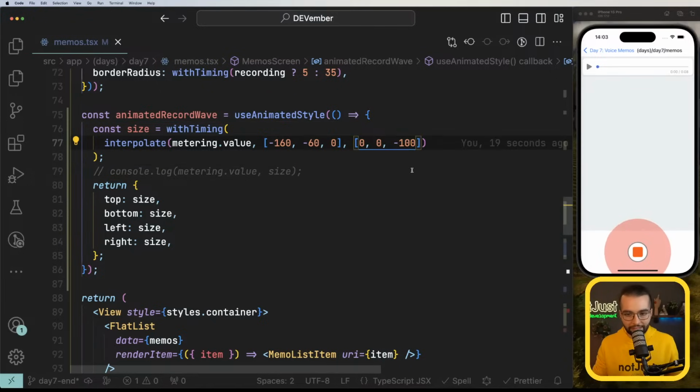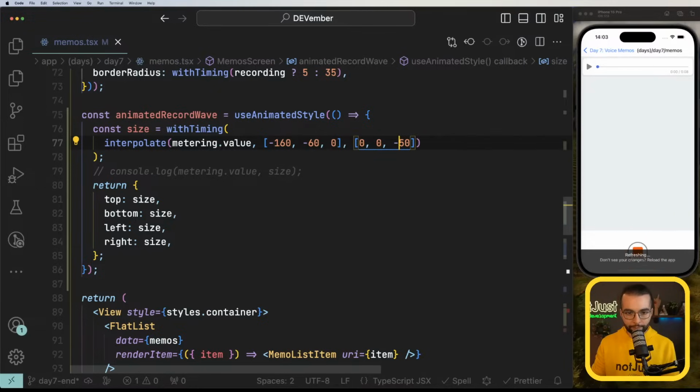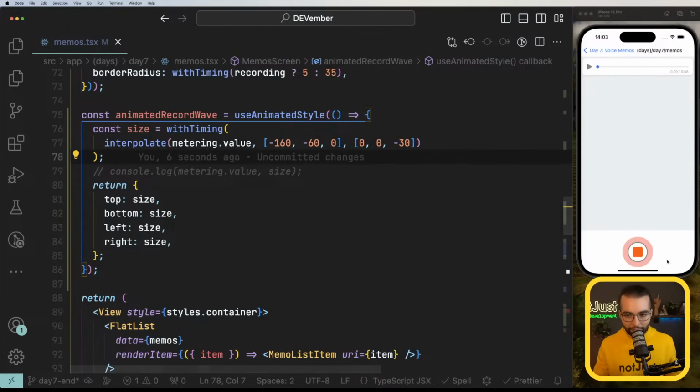Anyway, you can play with these sounds. For example, maybe not -100, but -50 is going to be enough. Something like this, maybe even 25 or 30. So yeah, something like this. Okay, perfect, like that. What else can I do?